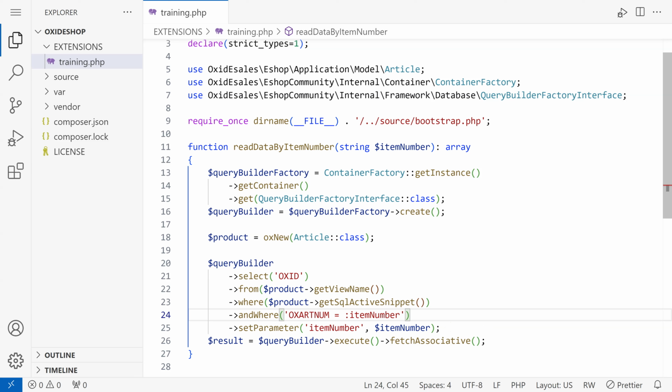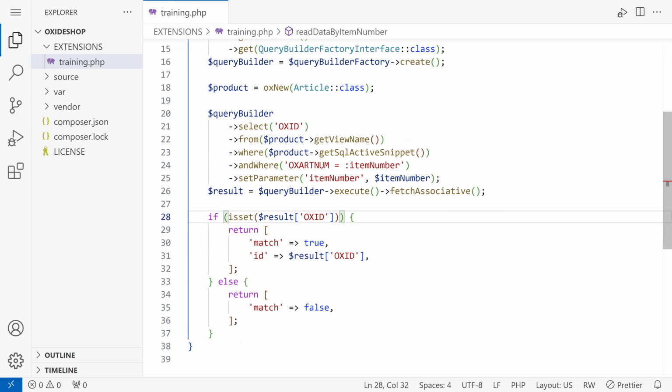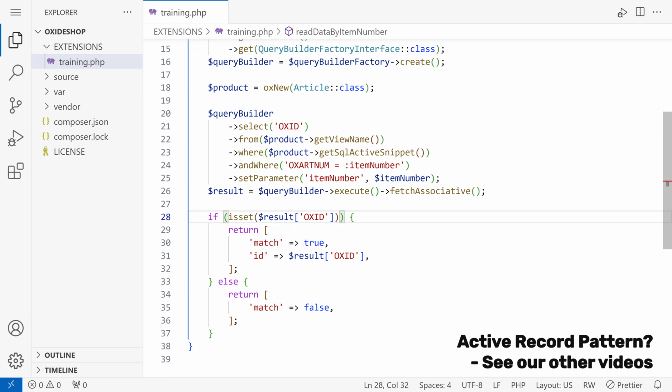The last step to fully implement our function is to add a simple if condition to verify we found a matching product or not. Therefore, we simply check if our QueryBuilder result contains an OXID. If no product is available, we simply set field match to false. Otherwise, we set match to true and save the OXID. As a next step, we could read all the desired data from the available product. To do so, we can use the active record pattern, which is described in another video from us.